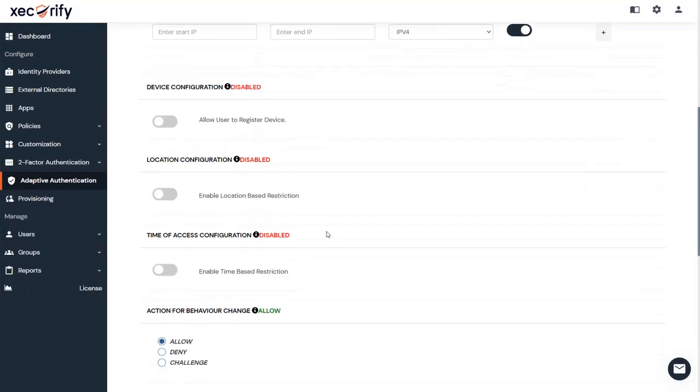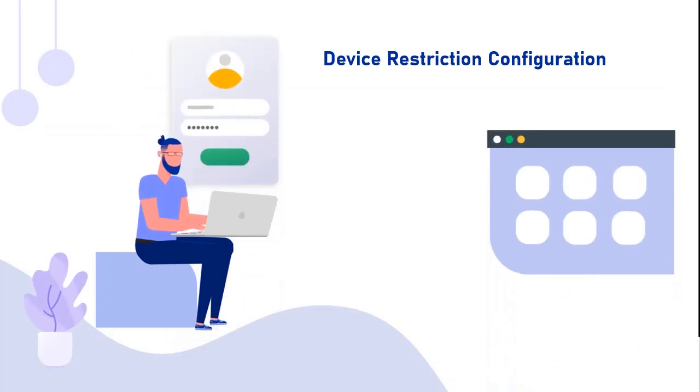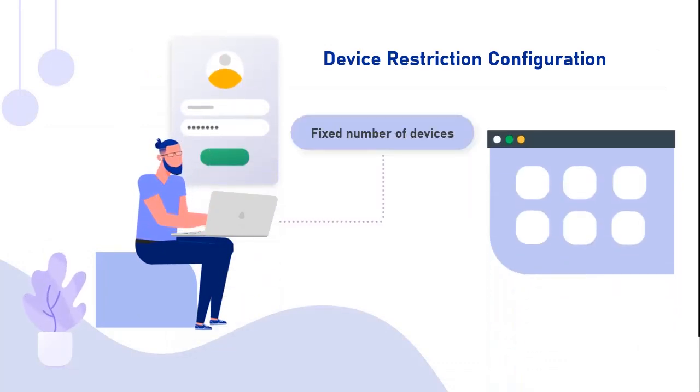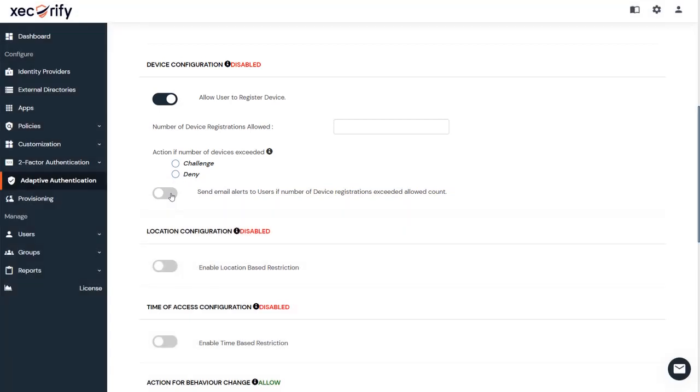Second, device restriction configuration. In this restriction method, the admin allows end users to add a fixed number of devices as trusted devices for their account. First, enable the device restriction option. Here in the input field, enter the number of devices you want your end users to register. Select your action if the number of devices registered by users exceeds the allowed limit. You can also enable the option to send email alerts to users if you want to alert them about the number of devices exceeding the limit.